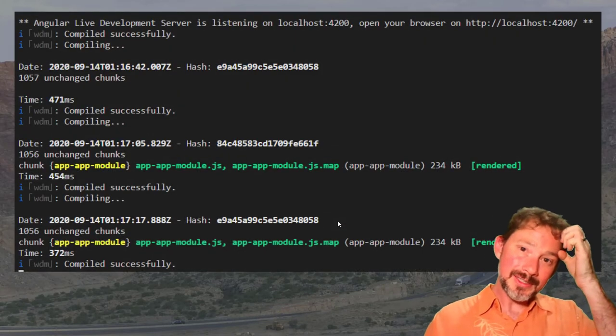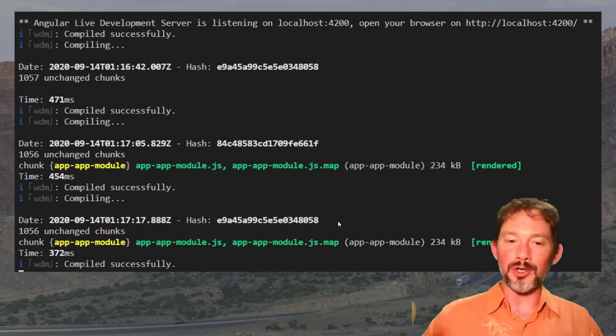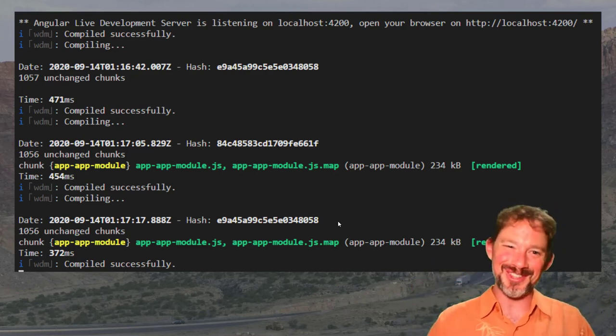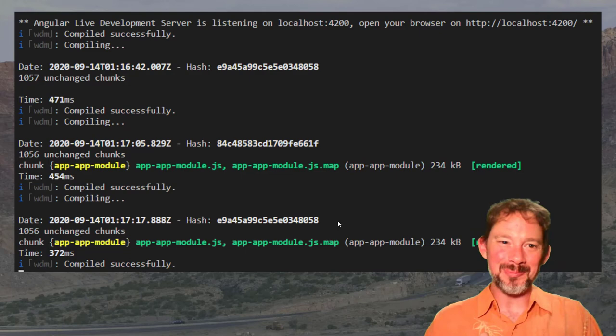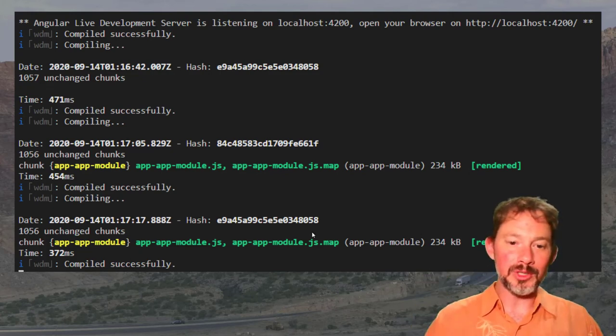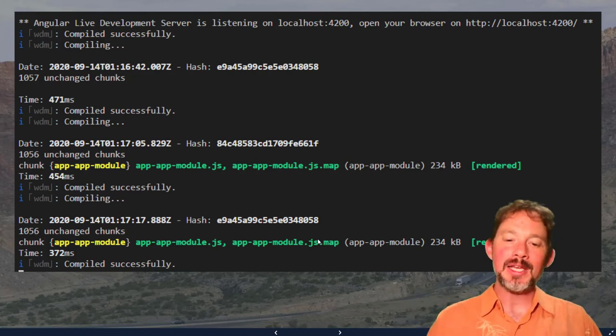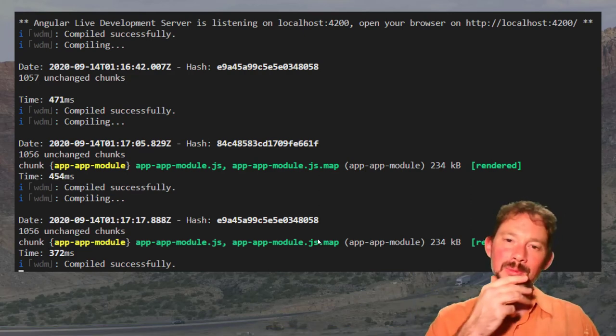So what's this? This is the Angular constant runner thing. The constant runner thing. That's a technical term. It's the Angular live development server, which is running and watching all of your code, and it determines which files changed and compiles just the files that changed and sends them. So you get that super fast feedback loop.